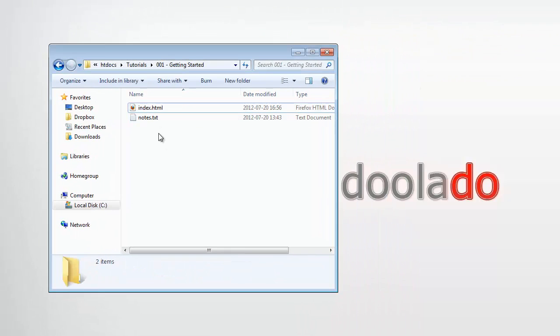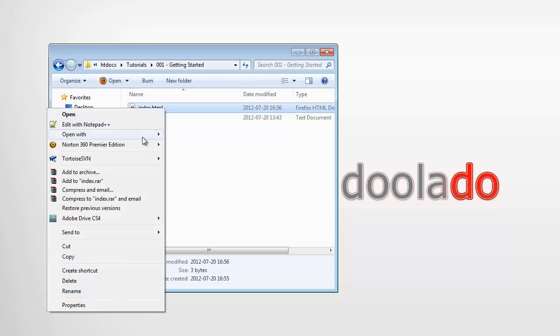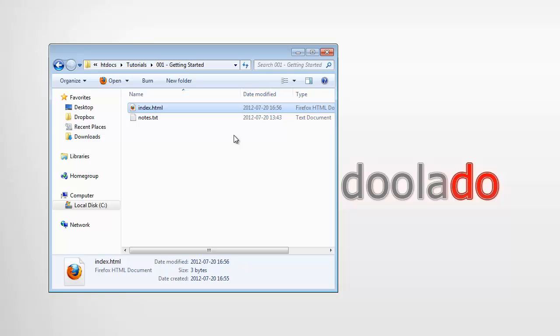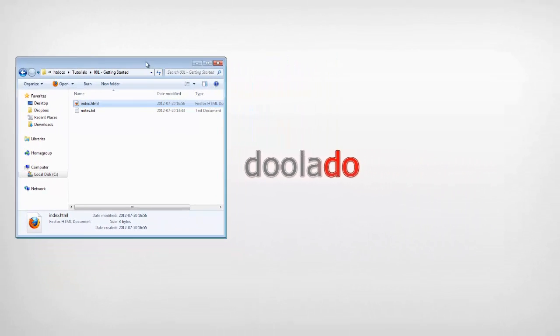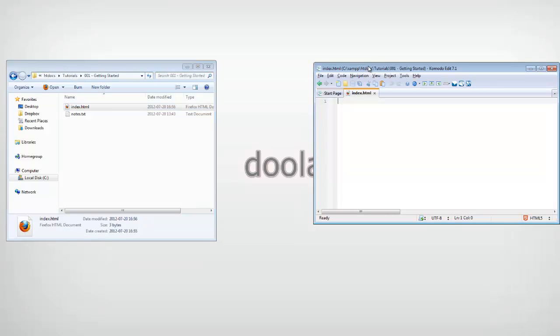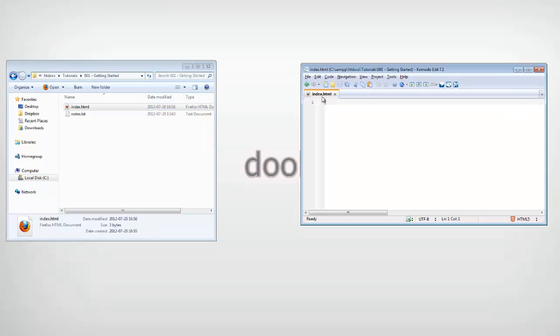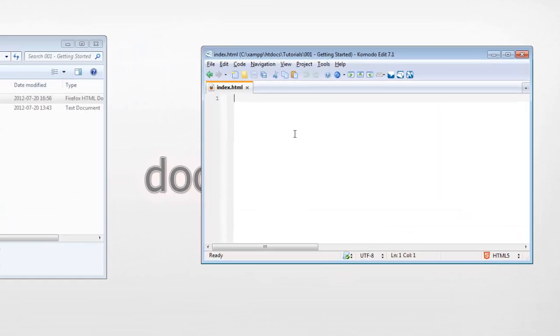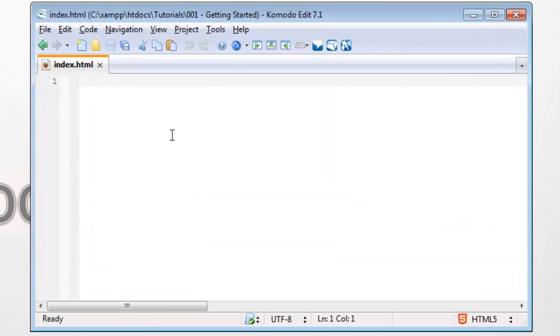Now we want to get started coding, so let's open this in our favorite text editor. My favorite is Komodo Edit, and I strongly recommend it, so the link will be in the description to where you can download this program. This is our file opened in Komodo Edit. The first thing we want to do is to declare the document type.